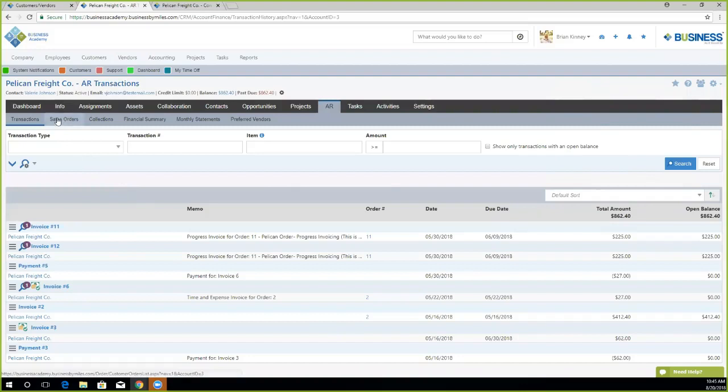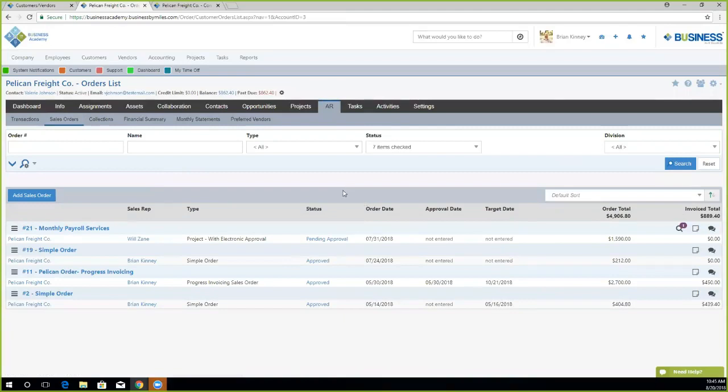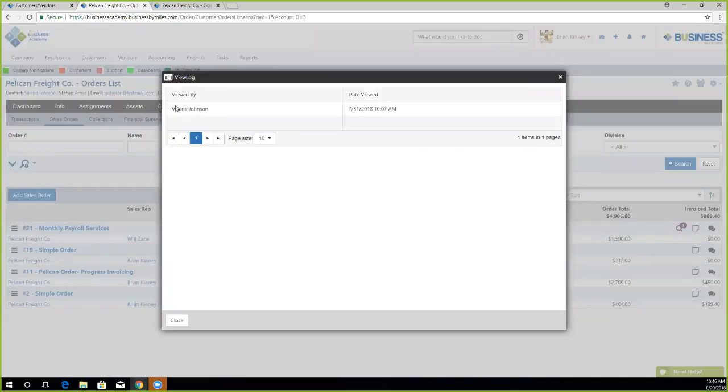Now to view sales orders, we can click sales orders to the right. And here we'll be able to see all our orders and the status of the orders. So we can see that 3 of them are approved. 1 is pending approval. We can see the sales reps on each, as well as the approval date, the target date, the order total, the invoiced total. And this magnifying glass will show how much it's been viewed. So the 1 will show that the contact has viewed the information. So we can see Valerie Johnson has viewed the order, and it was viewed in late July.